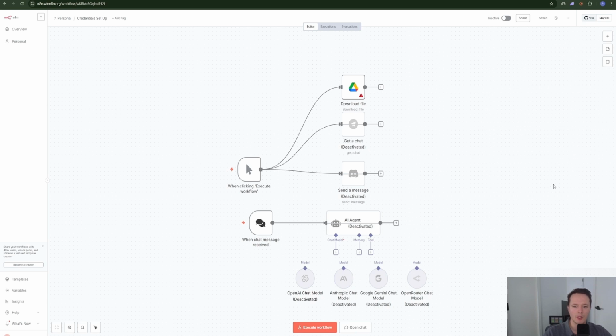Hey guys, so today we're going to be doing a credentials masterclass to help you get access to all of the most key and popular nodes that people, myself included, use in N8N. So we're going to be going through them step by step because some of them can be a little bit hairy and clunky to get working.